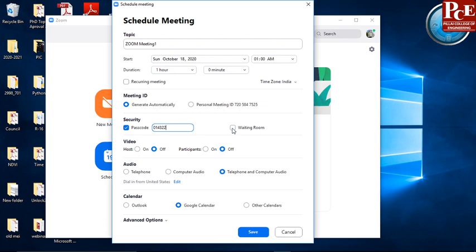But there is a drawback also. If we have hundreds of students in a class, then it is very difficult to admit all those 100 students. There is one more tab called admit all. But if we admit all, then we may not find who is the authentic person. So generally we prefer to avoid this waiting room. Why? Already we have given the meeting ID and password.